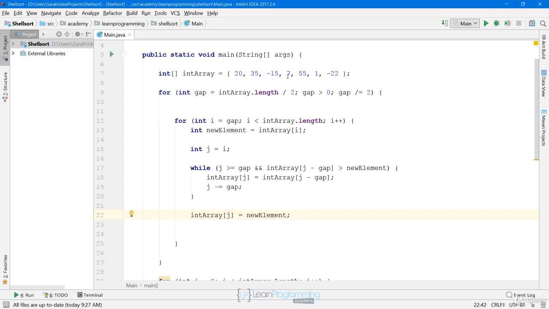Now, it's not 7 anymore, it's 20, because we moved 20 here. Minus 22 is less than 20, so we're going to shift 20 here. And then we're going to compare minus 22 to whatever's 3 spaces over. And this time we do have something 3 positions over. We actually have 7 here because on the very first iteration, we move 7 to the front.